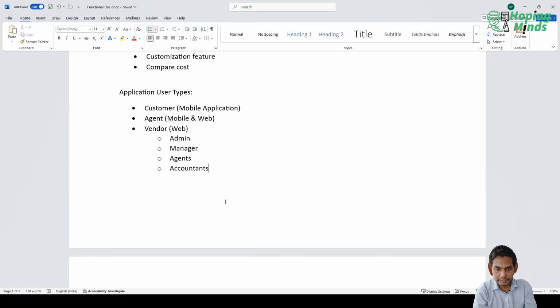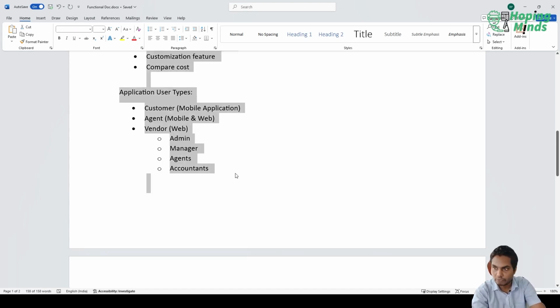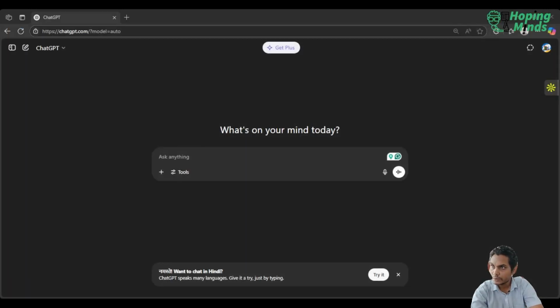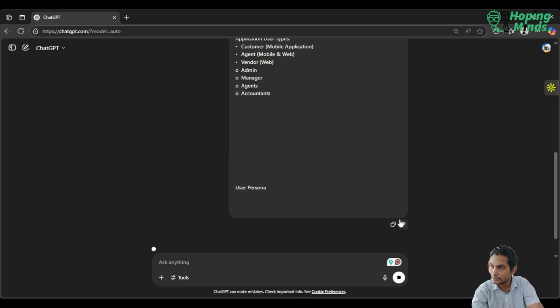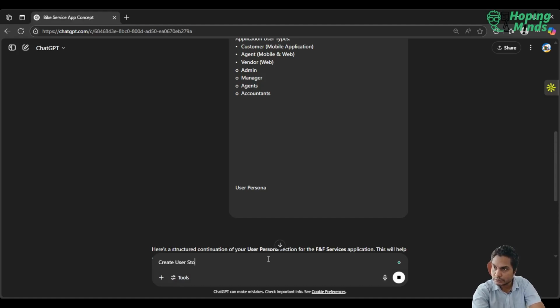So if I want to use this information, I can use it to create user stories with the help of AI. Since we have AI now, it has become easier to create user stories. So let's see how to do that. You can select all of it, copy, paste it here, and then ask ChatGPT to create user stories based on this document.